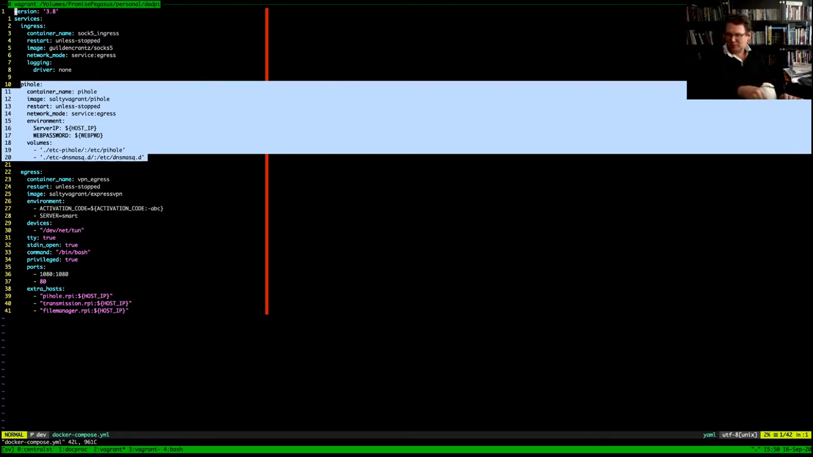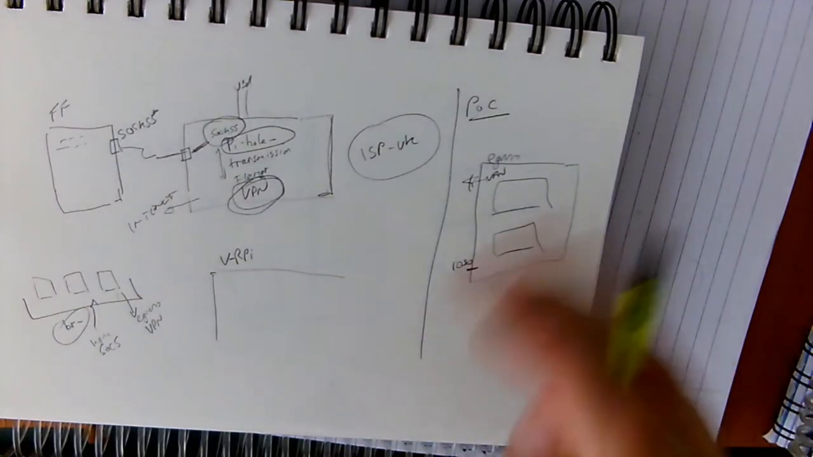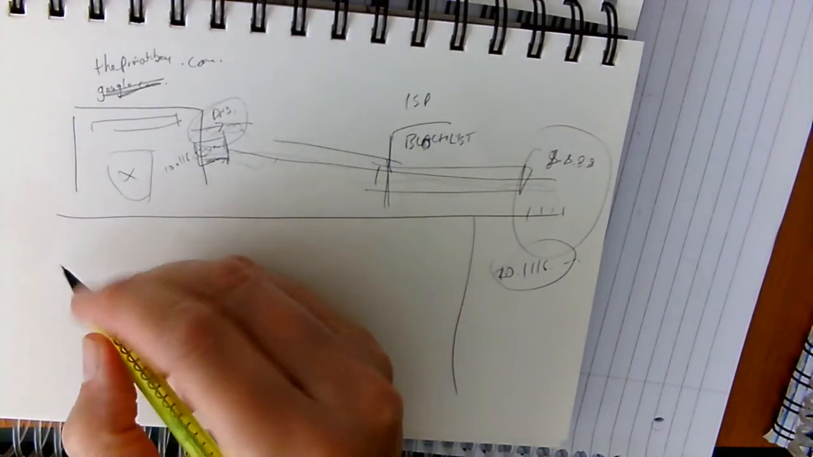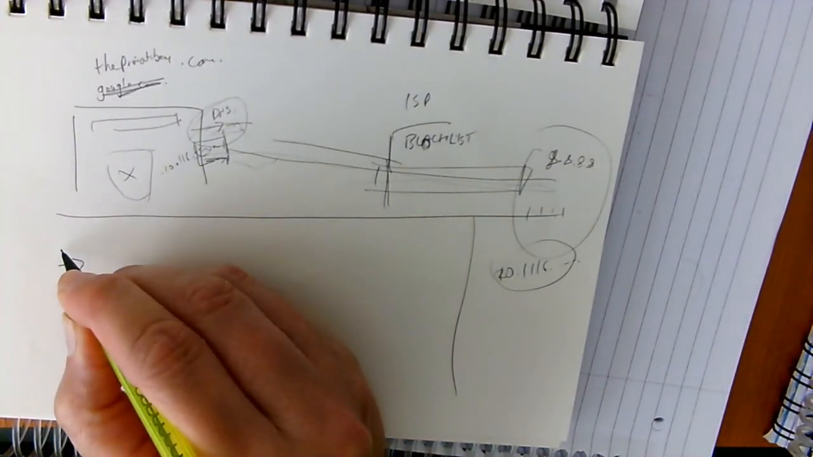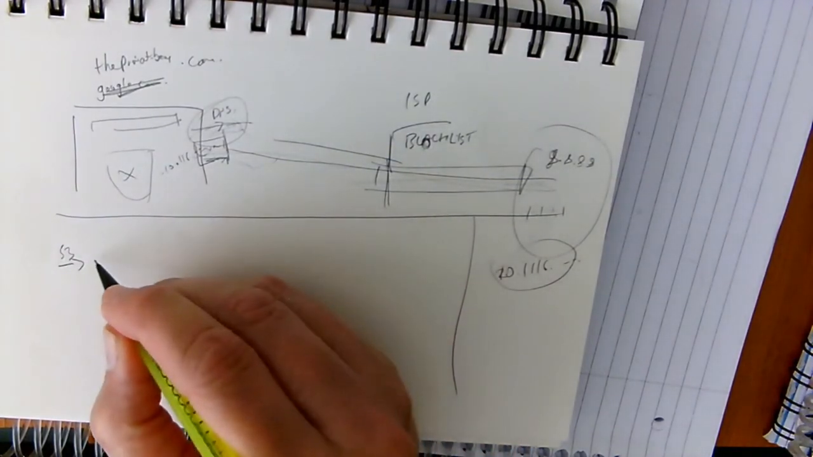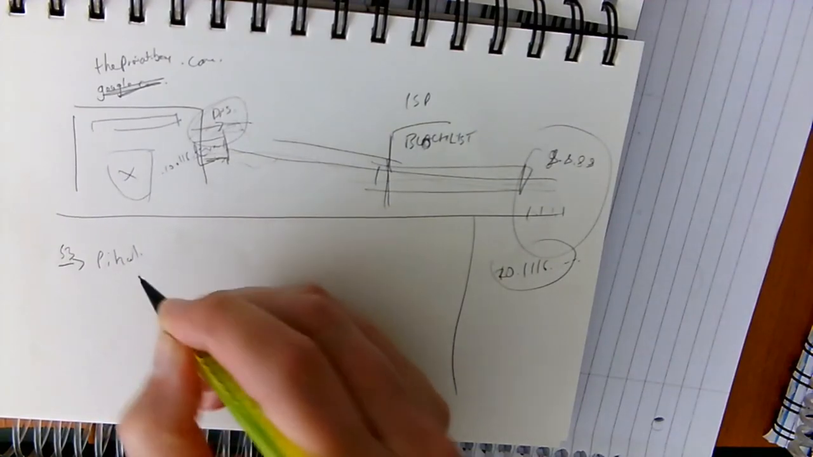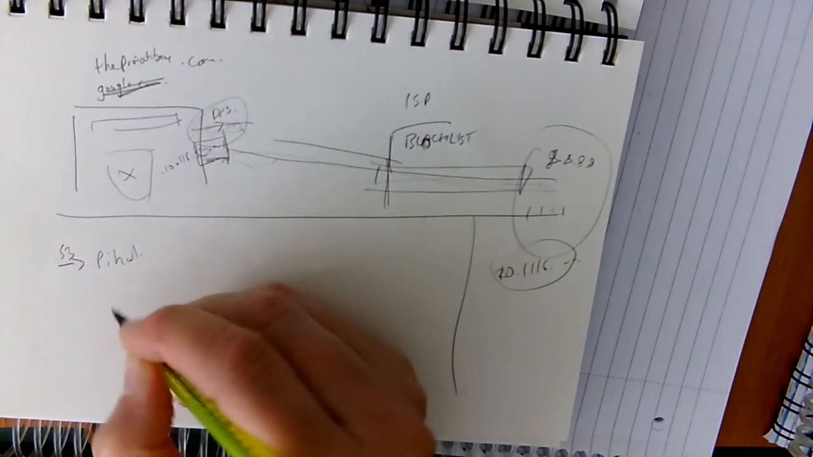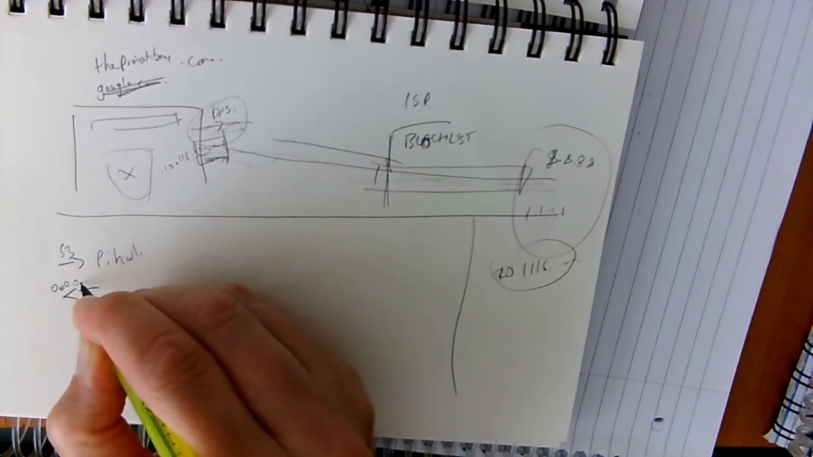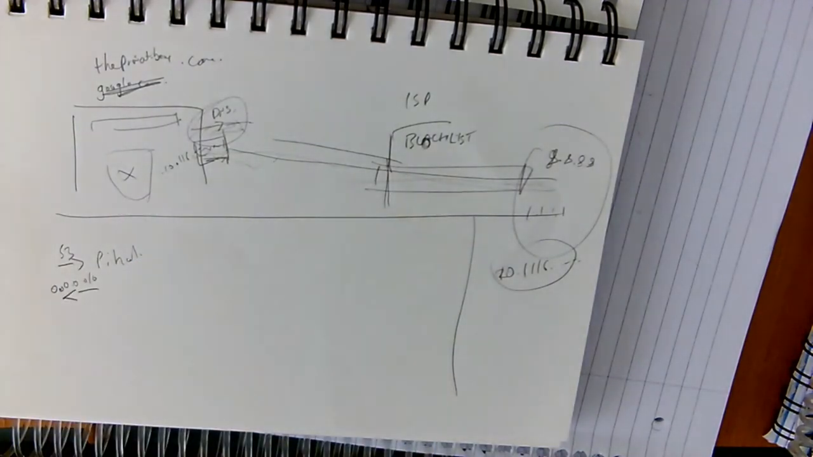So what Pi-hole does is it acts as a kind of intermediary. Okay, so your request comes into Pi-hole on port 53, which is your DNS request. Pi-hole will then look up whether it's on the blacklist. If it's on the blacklist, it will send back 0.0.0.0, which effectively says, bugger off. This doesn't exist.